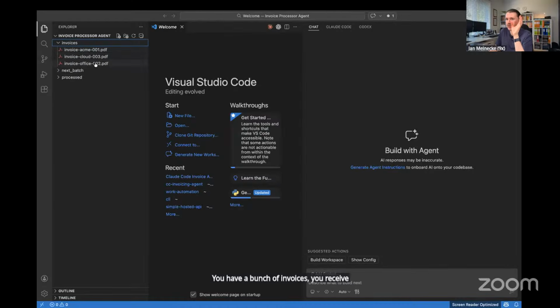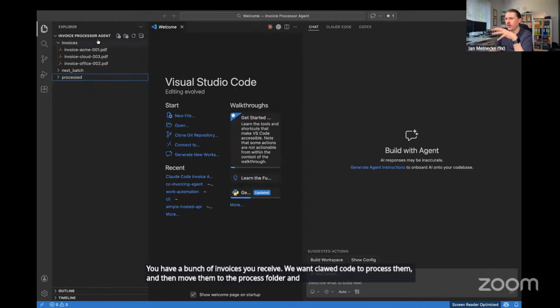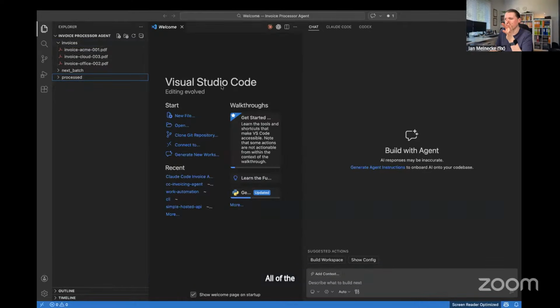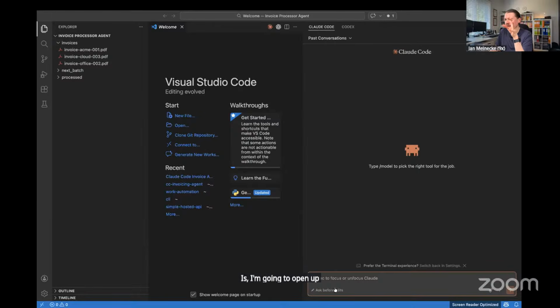We want Claude Code to process them and then move them to the processed folder. And it's also going to log all of the details. So if we go back to what we said, the very first thing we want to do is open up Claude Code and change it to plan mode. So I'm going to be in plan mode.